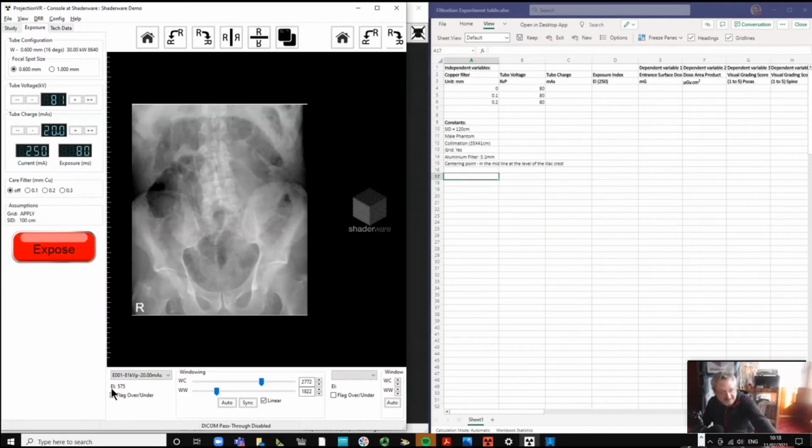Oh, the other thing, the exposure index is 575, right? So that's too much. Basically we need to halve it. The mAs and this are linearly related. So that means that if I want to halve that to get to 250, then I should halve the mAs. So we'll drop this down to 10 and see what happens.